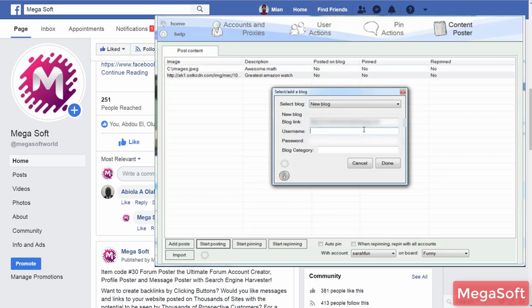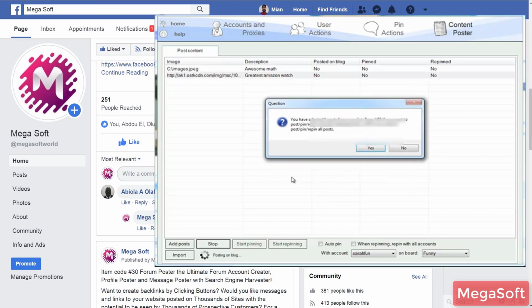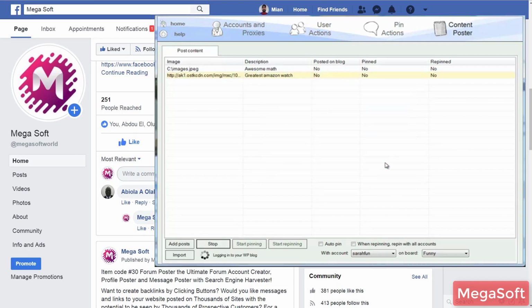We are going to enter the username, password, and the blog category. In this category, the new page will be created. Press Done. Pin Blaster will automatically verify your blog, and now it will start posting to your blog.